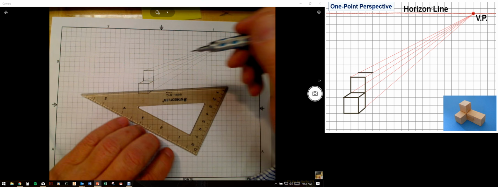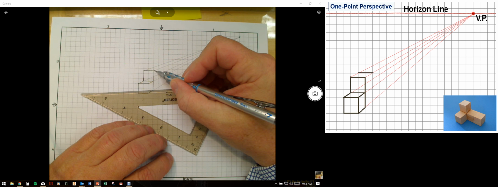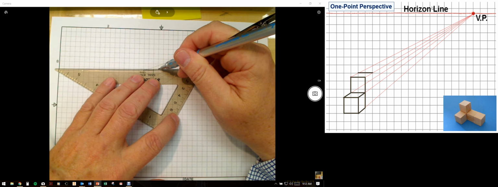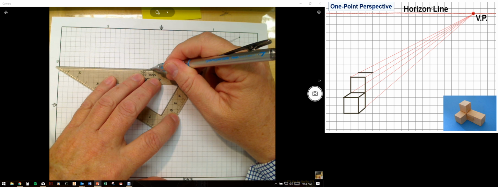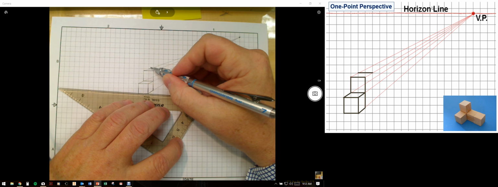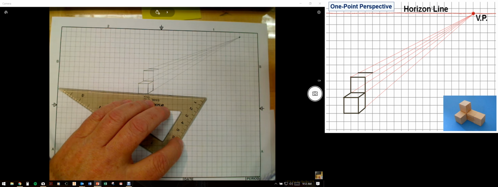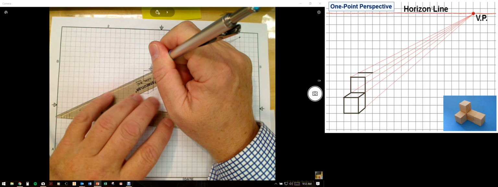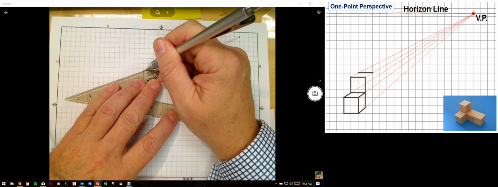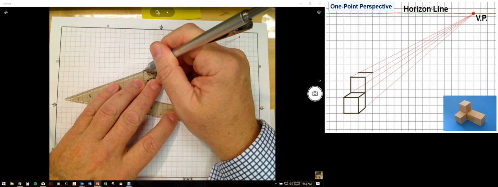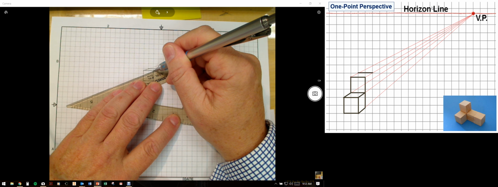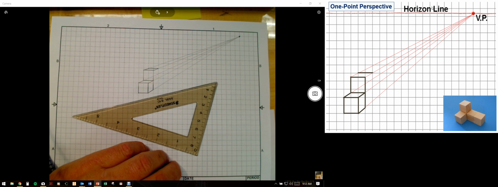Again, I'm going to pick a spot where it looks like it's my depth, so I'm going to go back about the same distance, so right around here. Keep it horizontal, and do it until these intersect the other vanishing point line here and here. Again, this is an object line, so let's go ahead and darken this in. All right, so I've got that one drawn in.